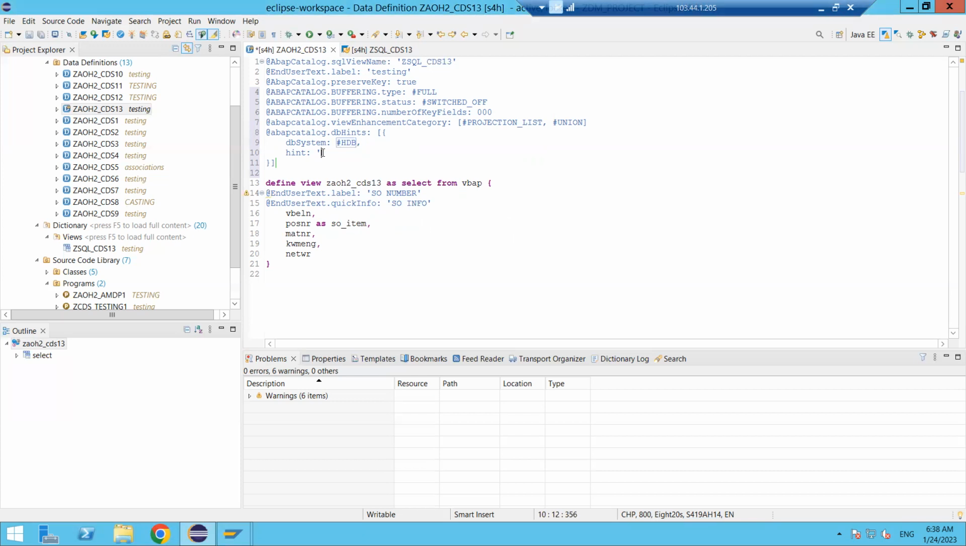And if you want to give a hint to the end user, you can give a hint here. This is one more annotation from ABAP catalog, dbHints. In dbHints, we have the DB system, the type of that database, and the hint we are giving to the end user for understanding. This is the annotation for the database type.